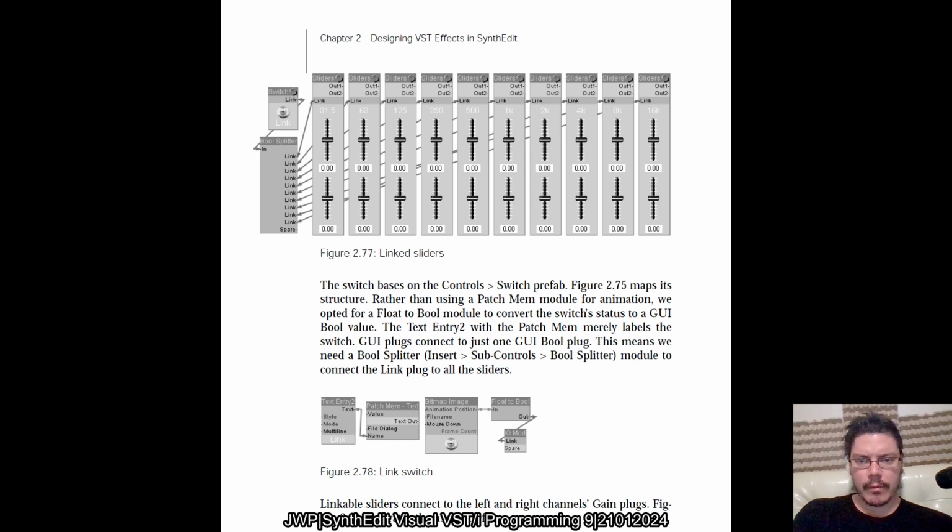The switch bases on controls to switch prefab. Figure 2.75 maps its structure. Rather than using a patch memory module for animation, we opted for a float to bool module to convert the switch's status to a GUI bool value. The text entry 2 with a patch memory merely labels the switch. GUI plugs connect the one GUI plug. This means we need a bool splitter. Insert subcontrols bool splitter, the module to connect the link plugs to all sliders.